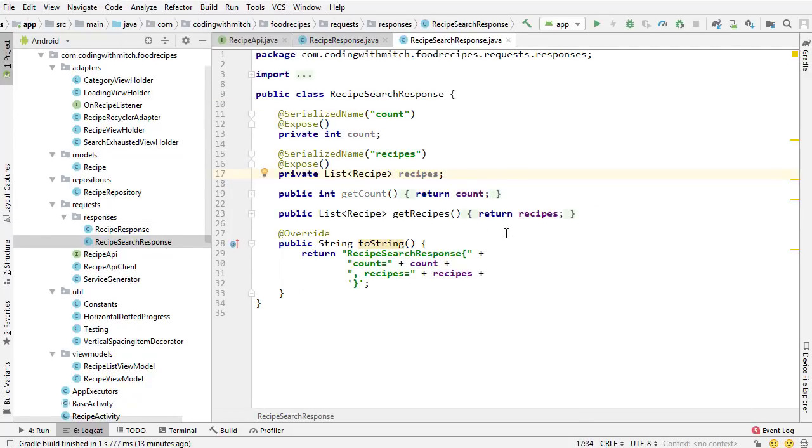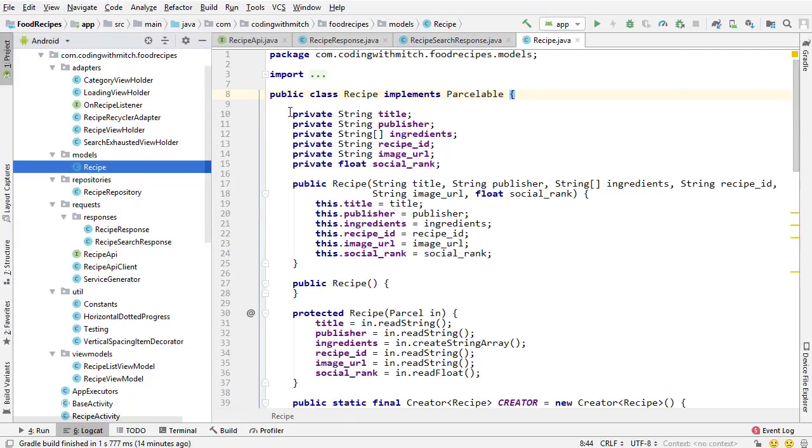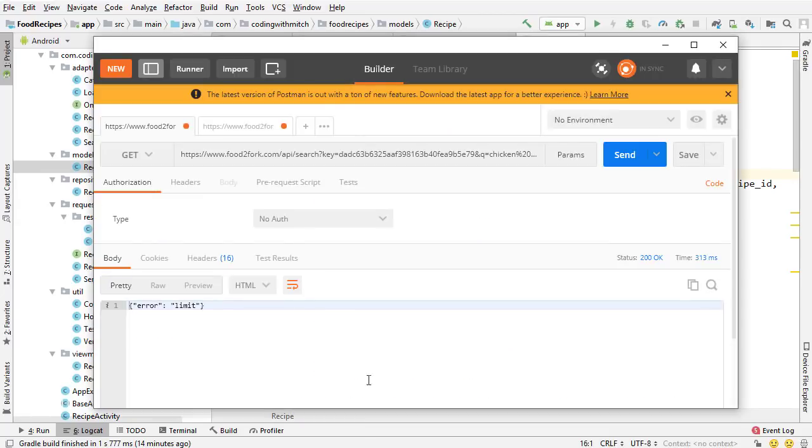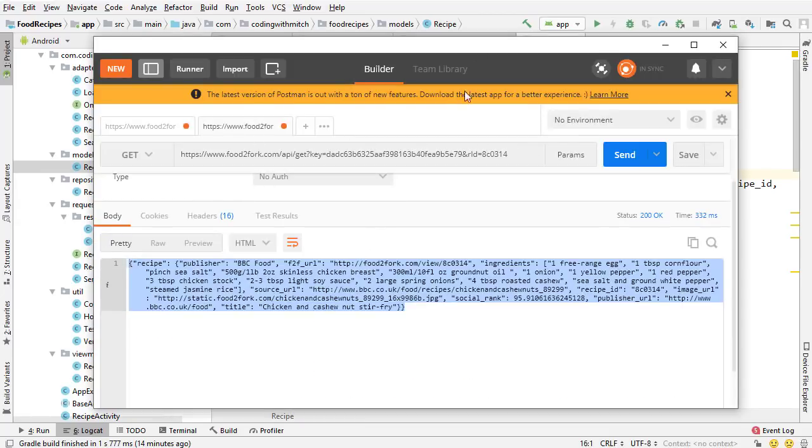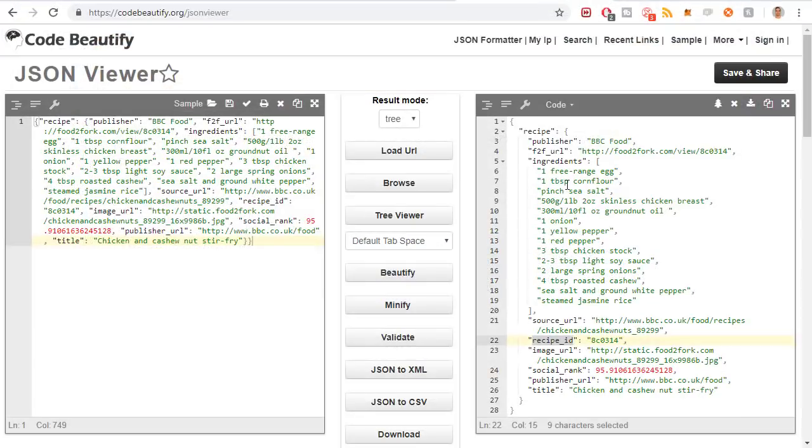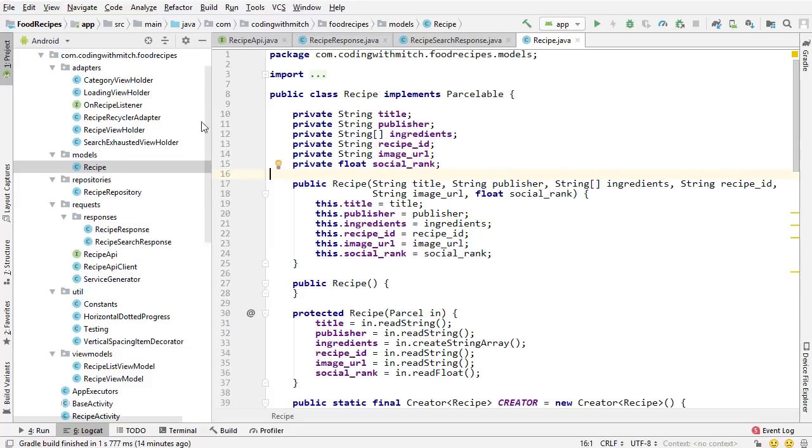So the beginning part of that is actually modeling the recipe object itself. So these are all the parameters that I included into what it means to be a recipe object. And that's what we got from this GET request here. So once again, if you look at the code beautifier, all of these parameters here define what it means to be a recipe in the context of this application.